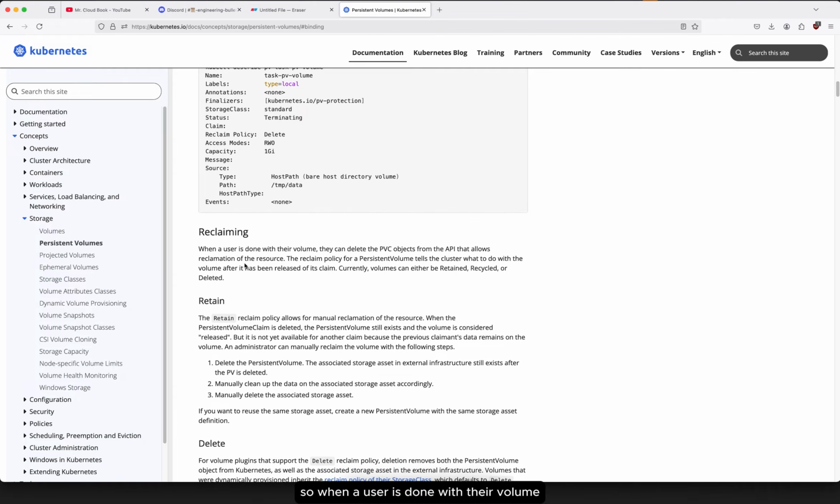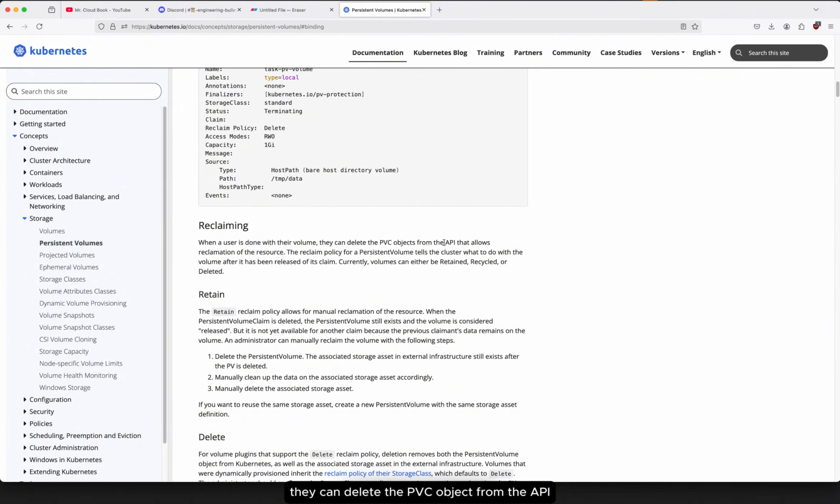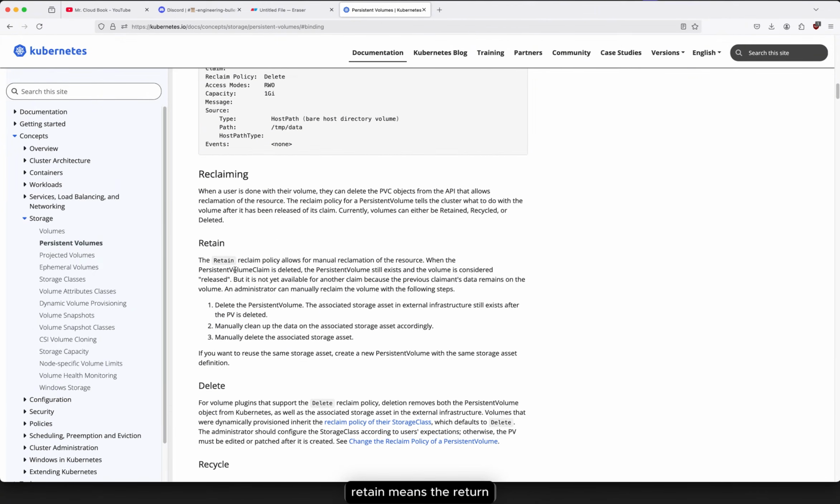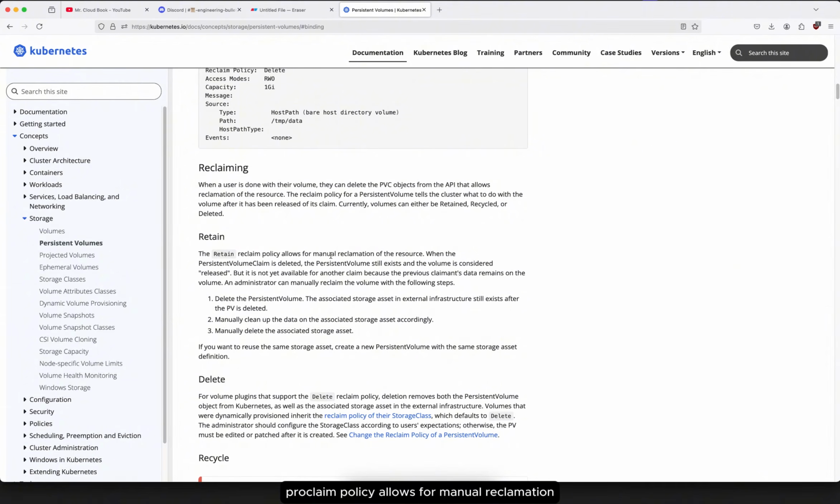And reclaiming. When a user is done with their volume, they can delete the PVC object from the API, which allows reclamation of the resource. Retain means the Retain reclaim policy allows for manual reclamation of the resource. When the persistent volume claim is deleted, the persistent volume still exists and the volume is considered released. Released means it is not yet available for another claim because the previous claim's data remains on the volume. So what happens if you use this retain option in the reclaiming process? Whatever PVC is created by your application, it will use the PV.